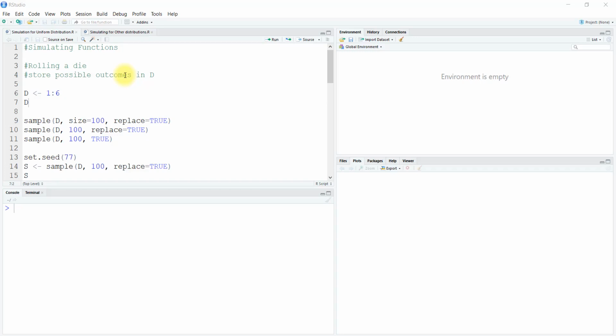All right, so the first thing, let's say we are rolling a die, and the die is fair and has 6 sides. The possible outcomes will be stored in D and those outcomes will be the numbers 1 to 6, right? So this is how D looks. It has 1, 2, 3, 4, 5 and 6 as values. Now let's say we want to throw this die 100 times, and we want to record all the outcomes that have been received by us in each of the 100 times.